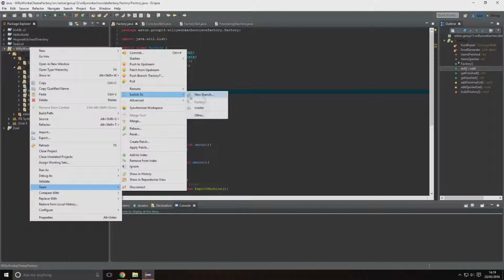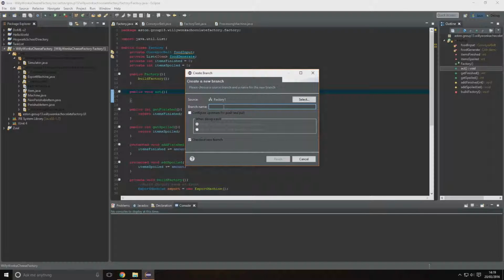so you go to switch to, I've got factory one, but you'll want to do a new branch. So let's say you're doing the machine classes, you can go machine, and then you could name it sort of like add feature something. I don't know what features I'm adding, so I've just named it factory one, so you can do that.